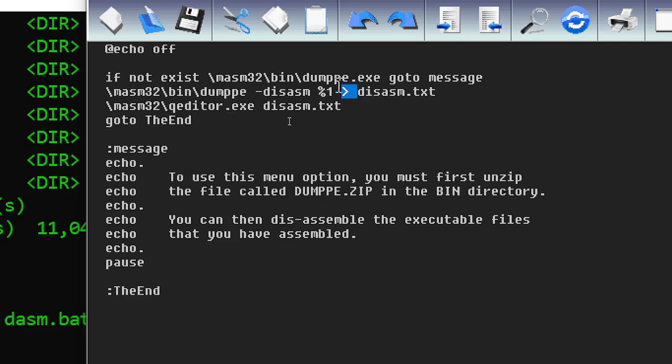So he used dumpy exe, and go to message. If not exist MASM32 bin.exe, go to message, meaning this is the message: to use this menu option, you must first unzip the file called dump.exe in the bin directory. Then you can disassemble. Is our dumpy zipped? I think not, because we can use it already. So that's how they run it.